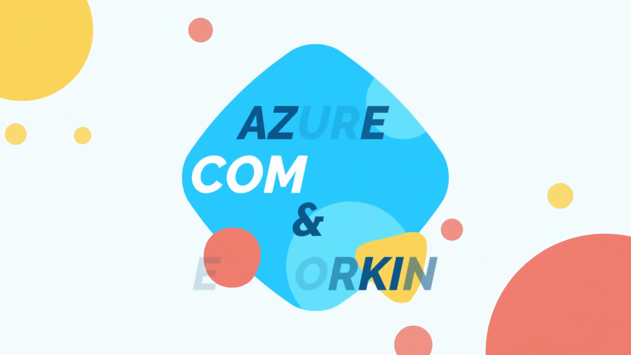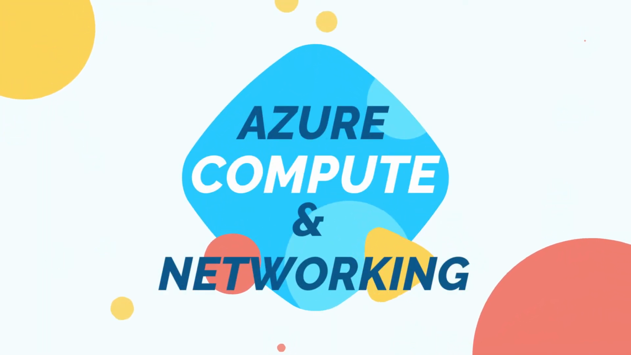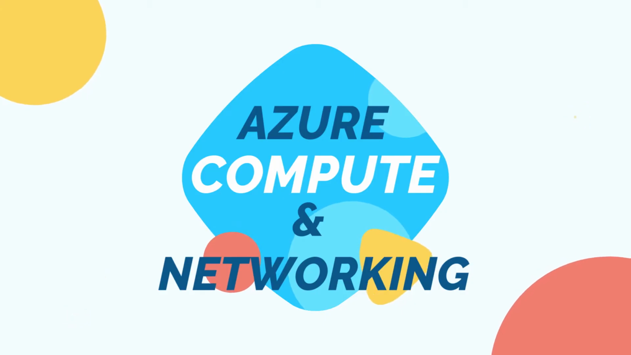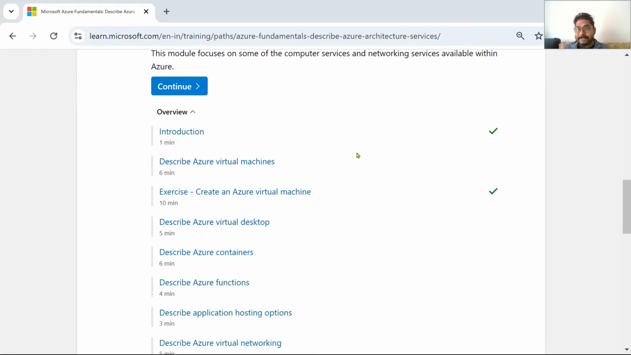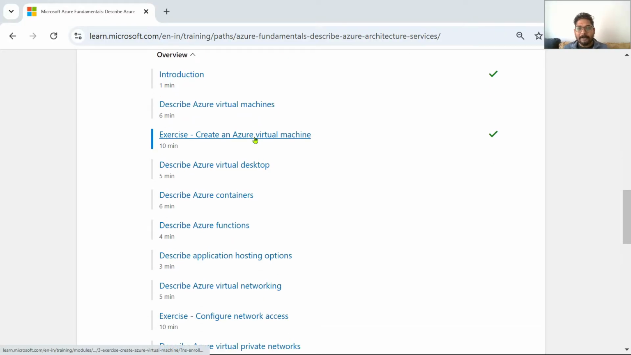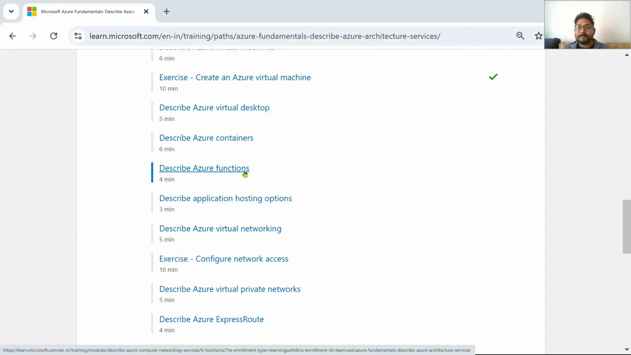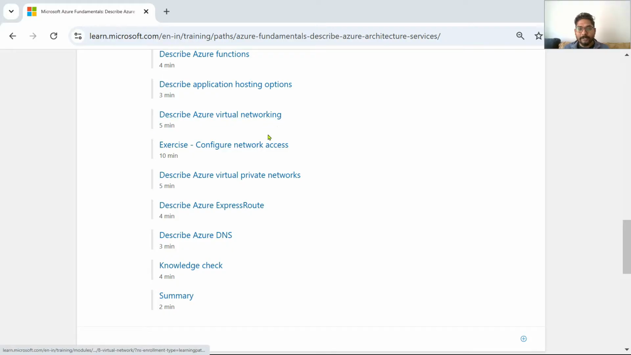The next topic we are going to learn is describe Azure Compute and Networking Service. So let's quickly see what are the topics to be covered. We'll have introduction, describe Azure Virtual Machines, create an Azure Virtual Machine, describe Azure Virtual Desktop, containers, functions, application hosting options, virtual networking, configure network access, virtual private networks, ExpressRoute, Azure DNS, and knowledge check.